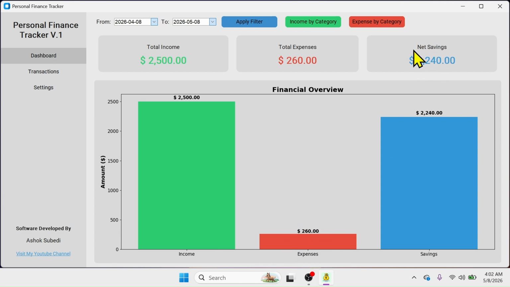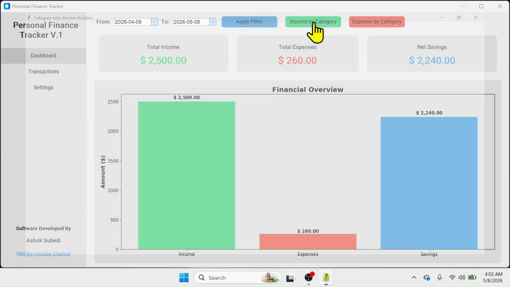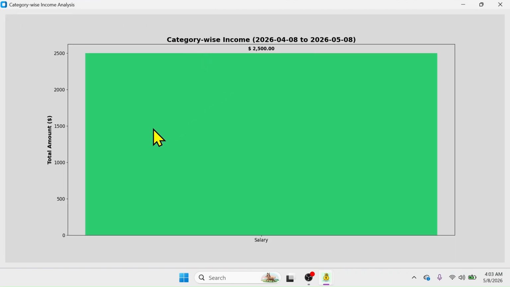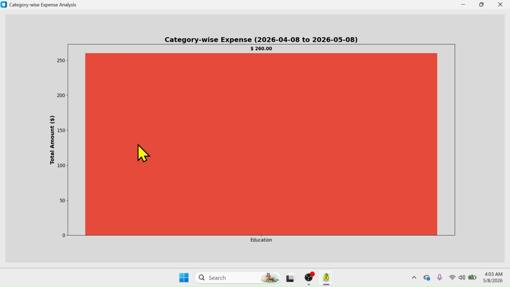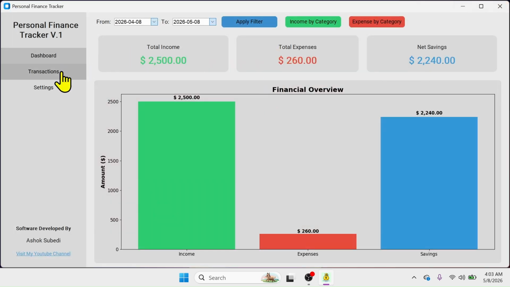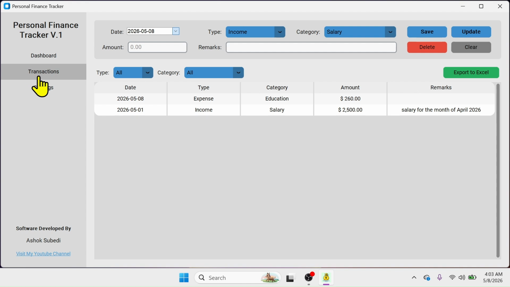auto calculated. Now if you want to see income by category or expenses by category, you can click on this button. Here you see currently I have only one income category, that is why it shows salary only. But after you add multiple income categories here, then it will show the income by category in the graph. Similarly, in the expenses by category also, you will see the category-wise expenses in the graph. Let me add a few more transactions here.